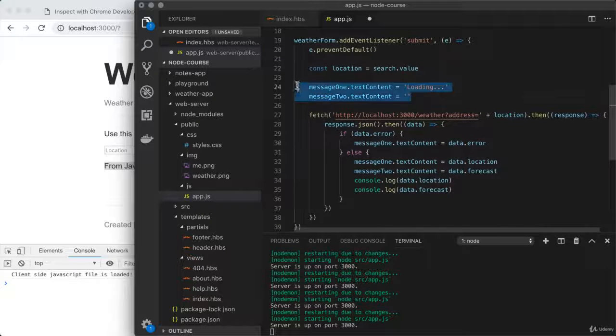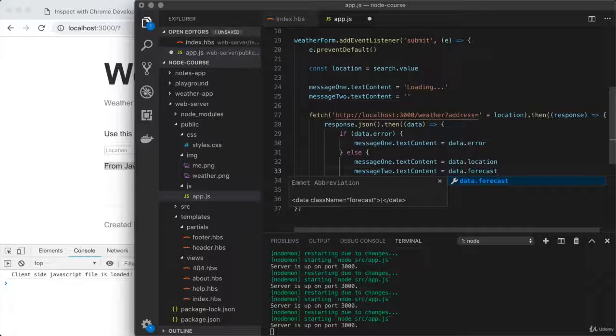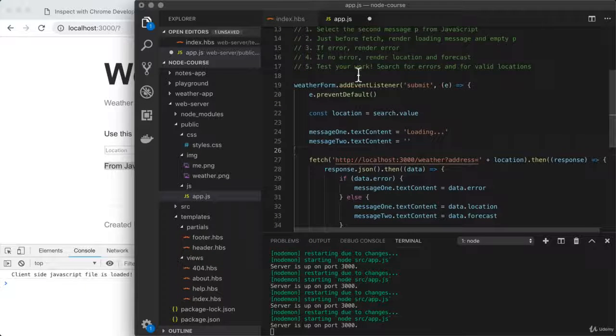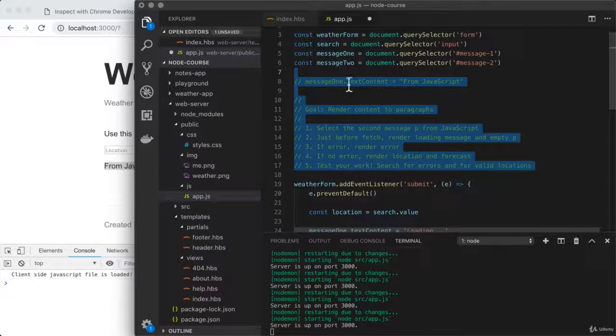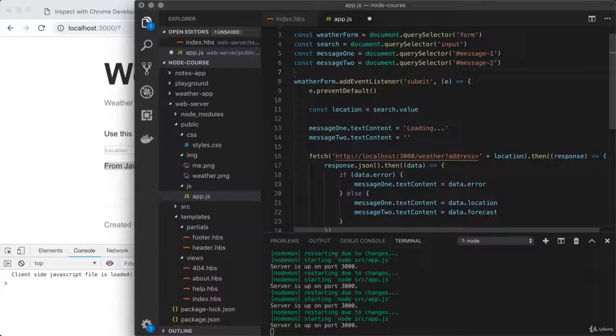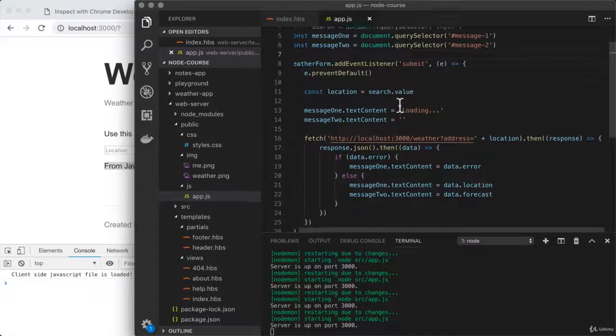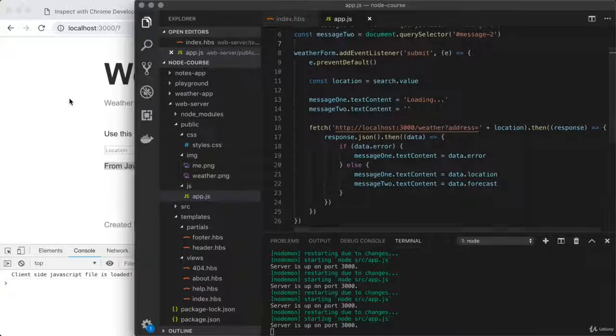We start off with loading. If things go poorly, we render the error. If things go well, we render the useful information. And now I can remove the console.log calls, and we can go ahead and test our work. That is step number 5. I'm going to start by removing the challenge comments and that commented out text content example from up above. I'll make sure to save all of my files, and now we're going to test things inside of the browser.